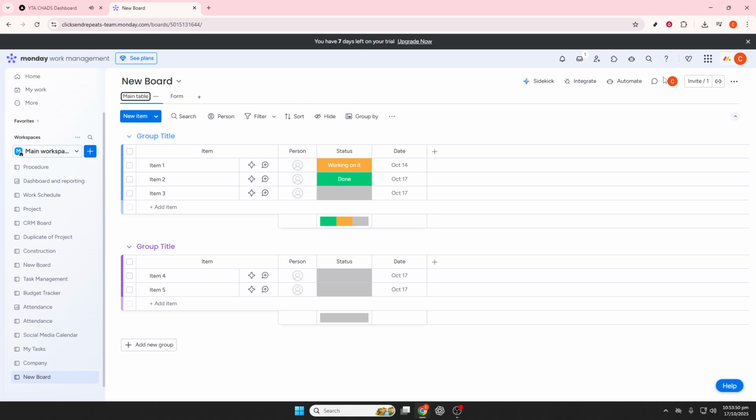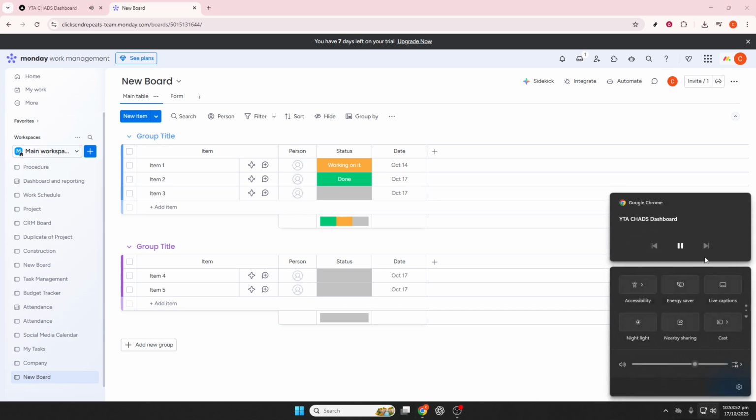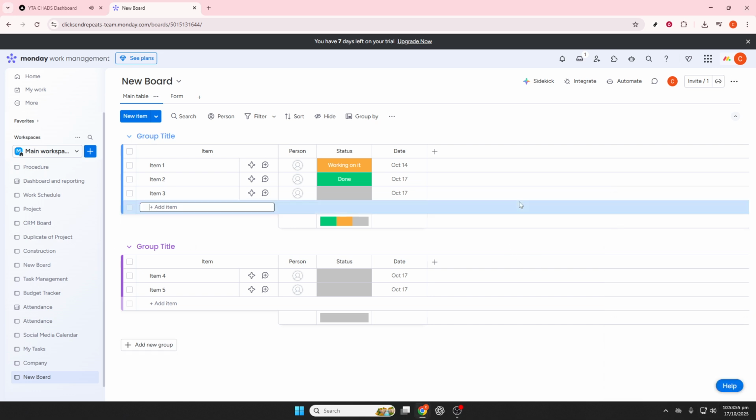Next, make sure your internet connection is stable. Verify if you are connected to Wi-Fi or if your mobile data is turned on. Try to access another website or app to confirm that your connection is stable. If Monday.com still won't load, try switching networks or restarting your router.